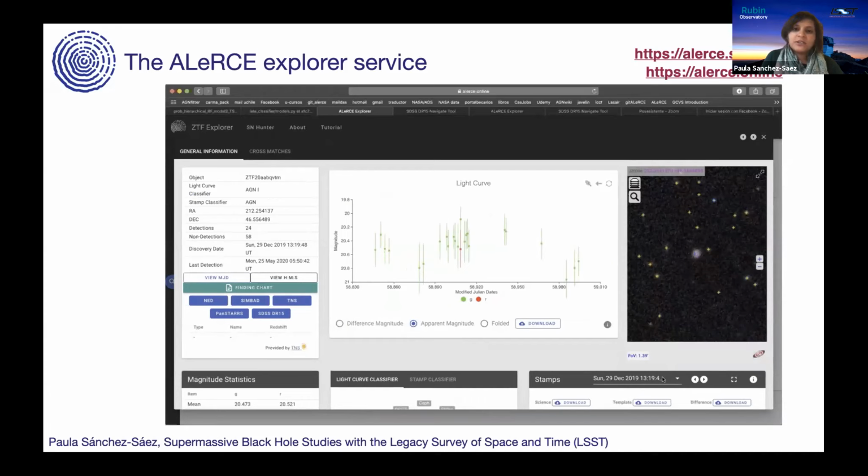And if you want to download the data, you can use this system, but you can also go to alerce.science and see all the Jupyter notebooks that we have explaining how to access the database.